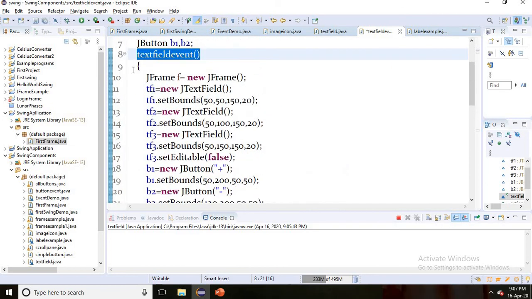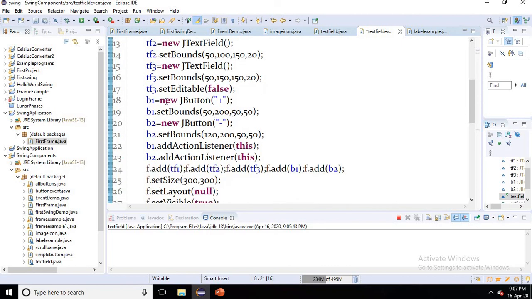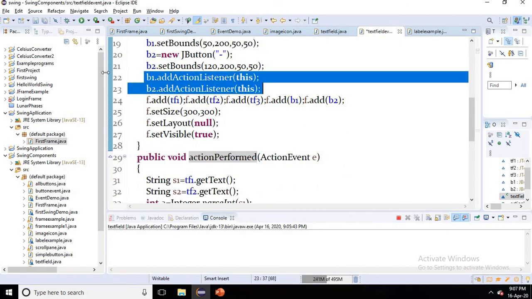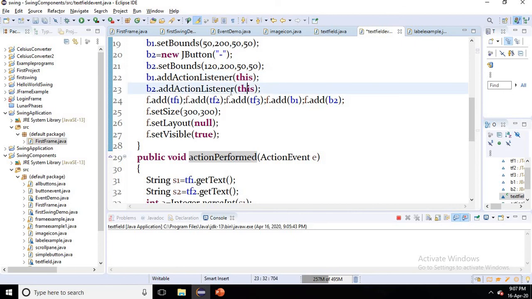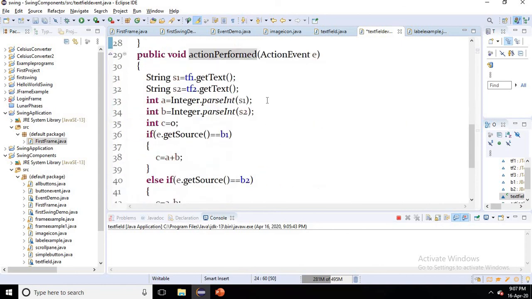Here it is defined with the initial setup of the frame that needs to be displayed, and what the parameters are, the text fields, all those, and a JButton is created with plus as the initial display, and minus one more. Here B1 and B2 are the two buttons that are created, and action is created for these two. The action listener is added to these two buttons, and all of these are added onto the frame.